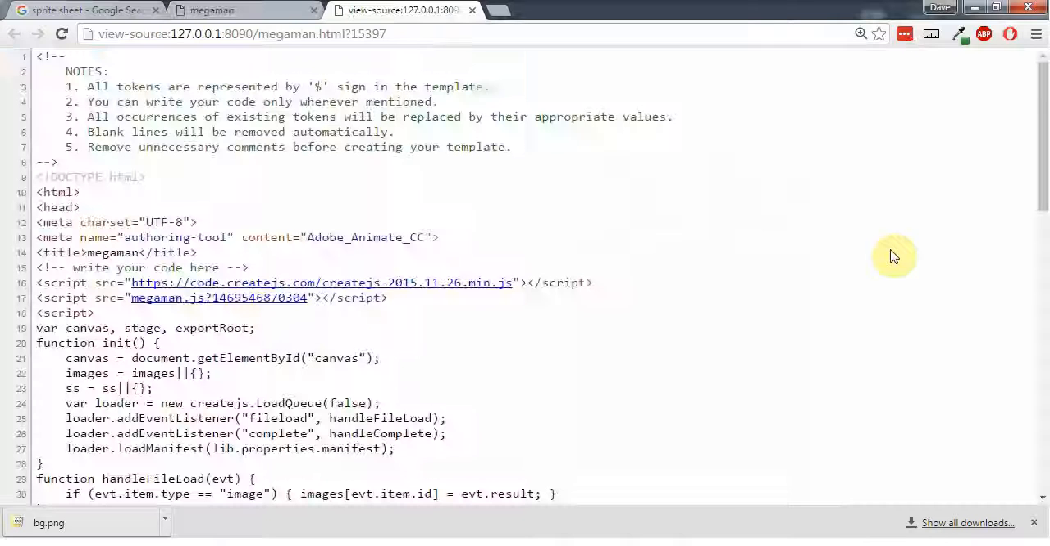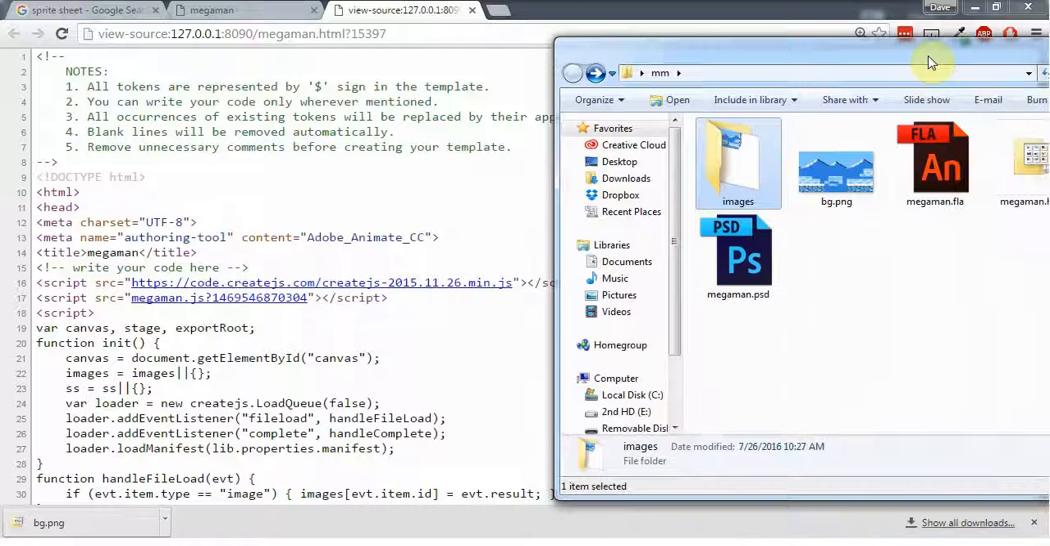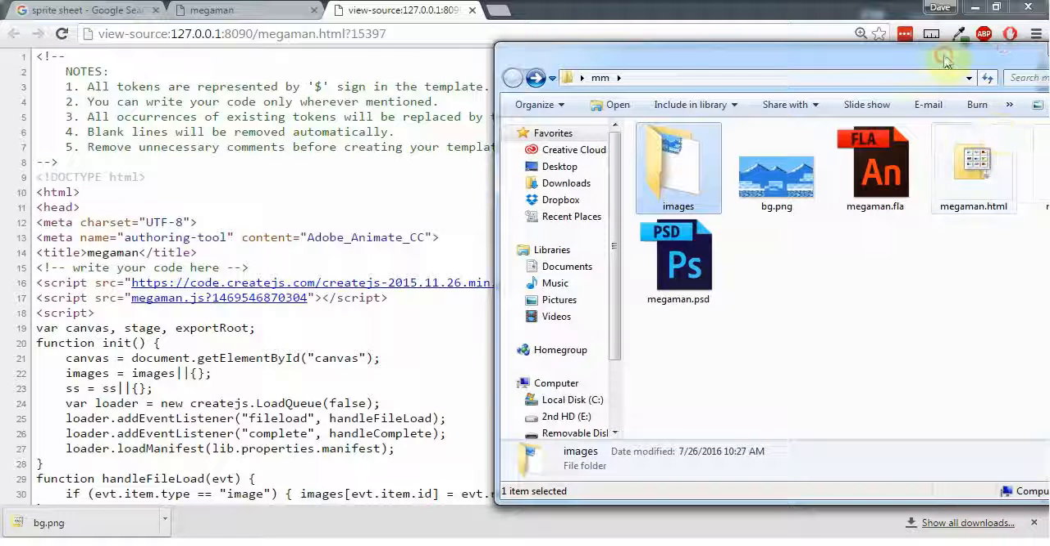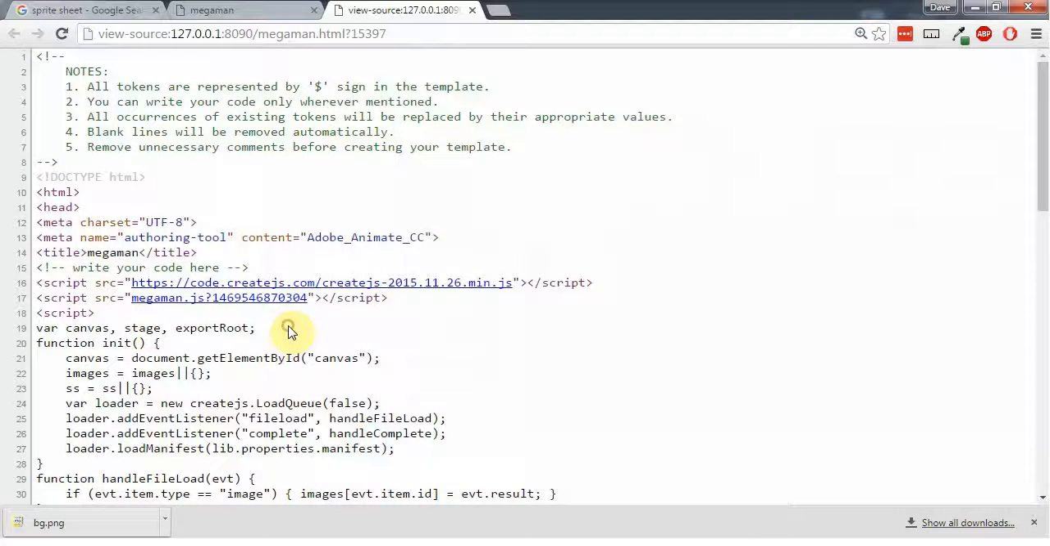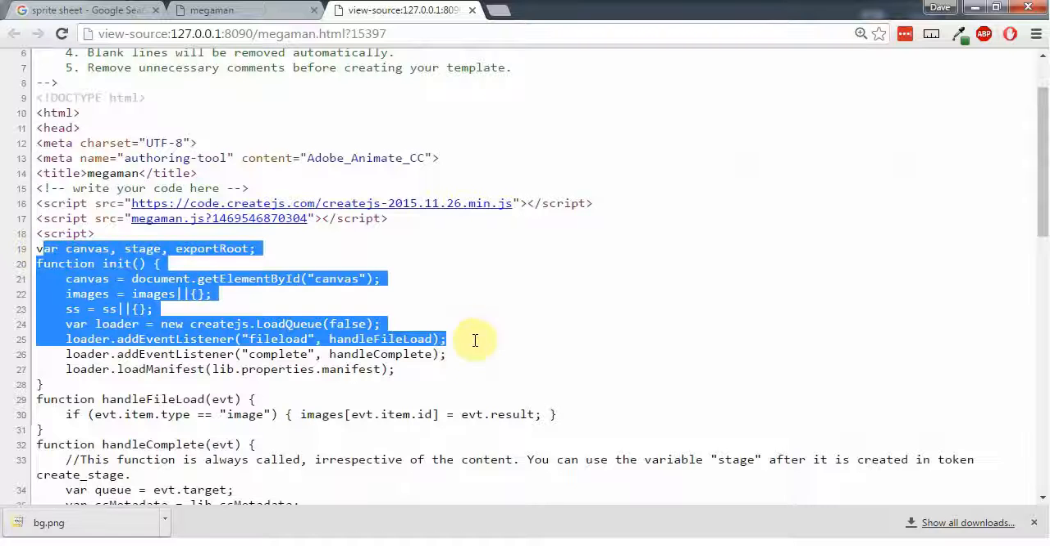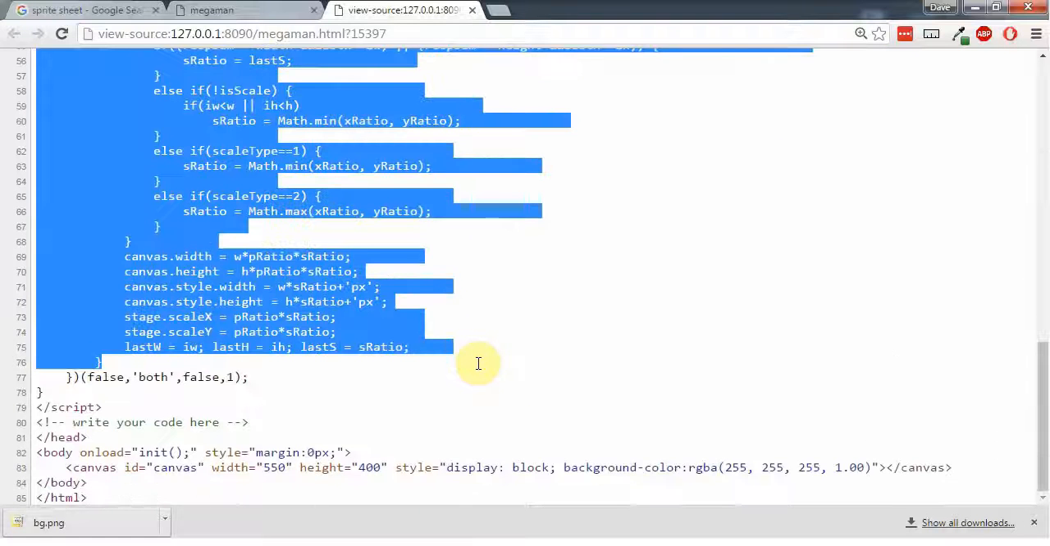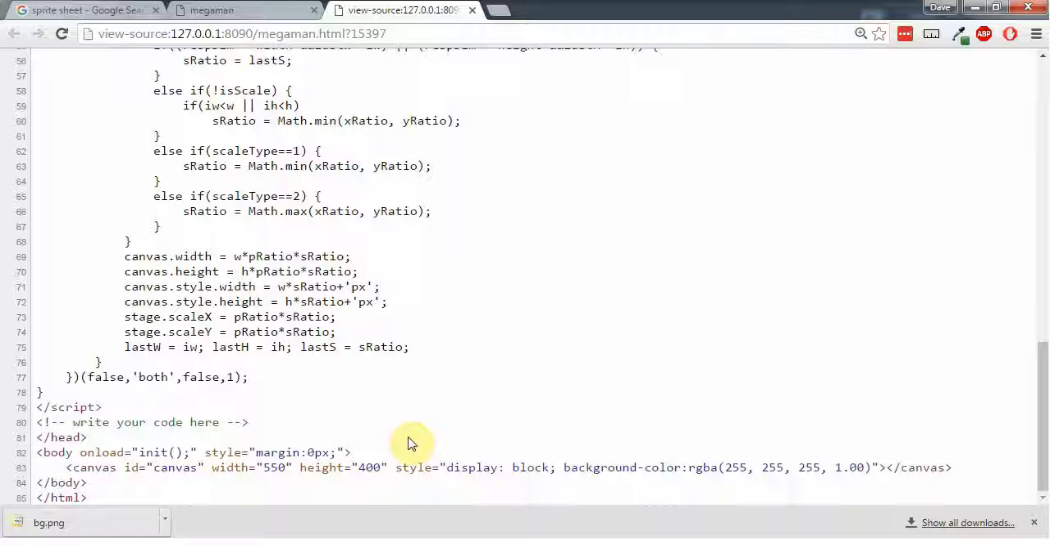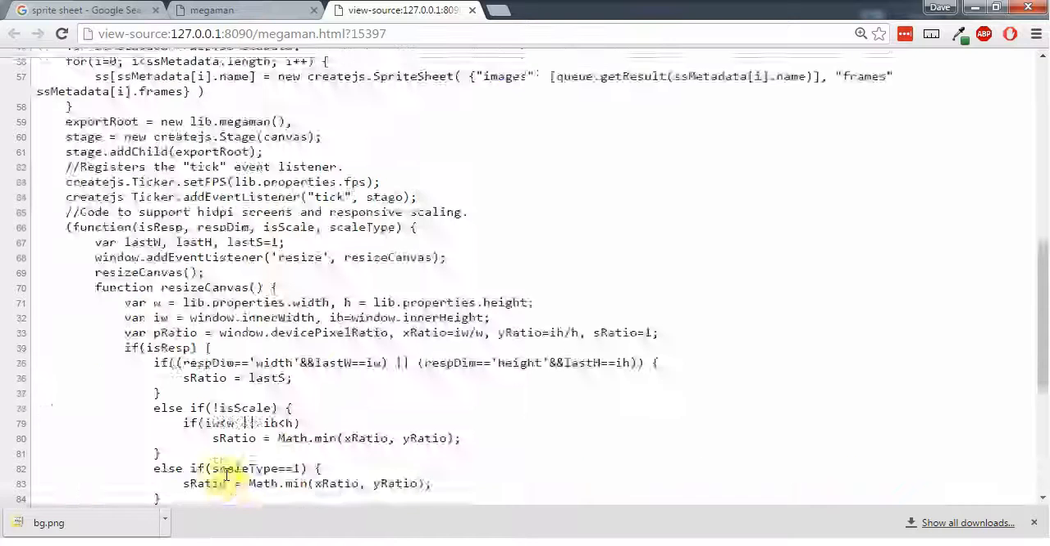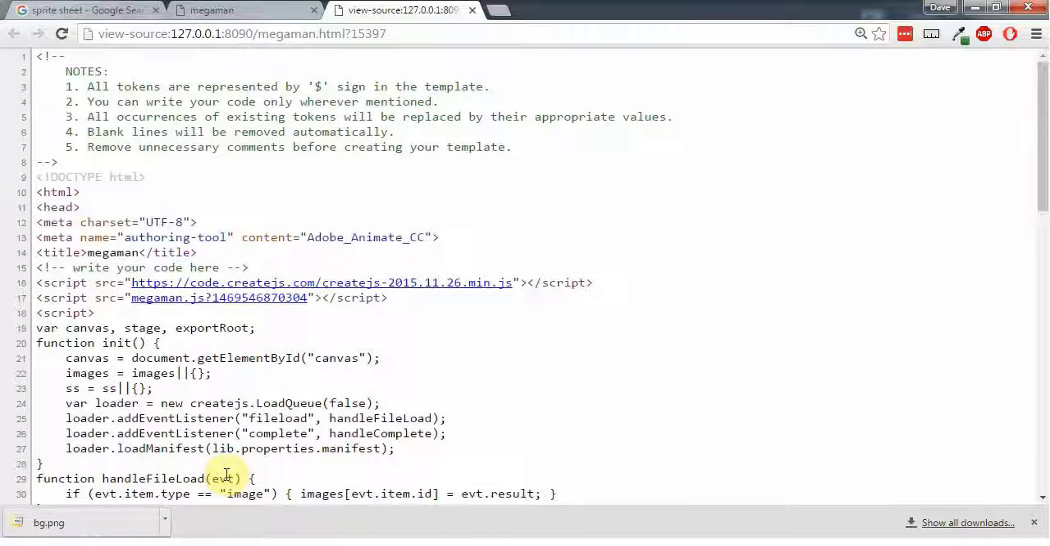If we look at the code, see right there. It's grabbing this JavaScript file from this code.create.js website. And then it's pulling in the megaman.js right there. And then it's starting out some JavaScript that creates the canvas on the page and so forth. And then there's the canvas tag where all the information takes place. So anyways, that's kind of what the code looks like. We're not going to really go into it because it just shows what it does there.